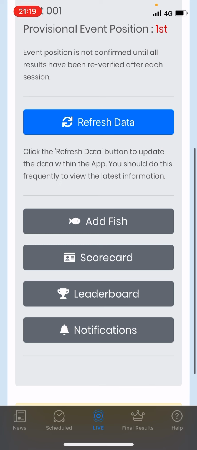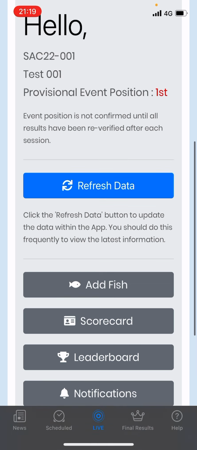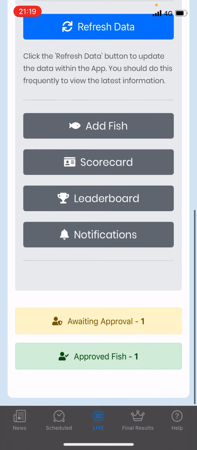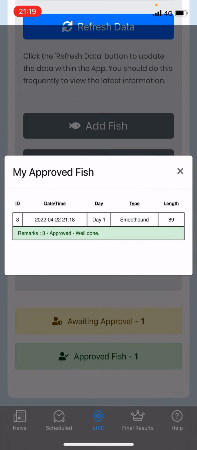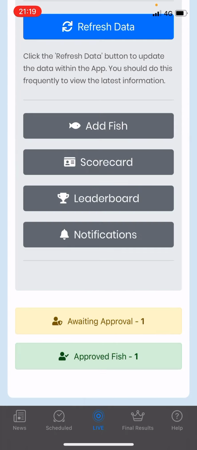So if we now click on refresh data, scroll to the bottom, you'll see there awaiting approval. We've still got the one I did earlier, but the approved fish is 2118, day 1, smoothhound of 89 centimeters. What I will do though, just for demonstration, is I'm going to now select that fish to rejected. So something wasn't quite right. And then update this on the admin panel.